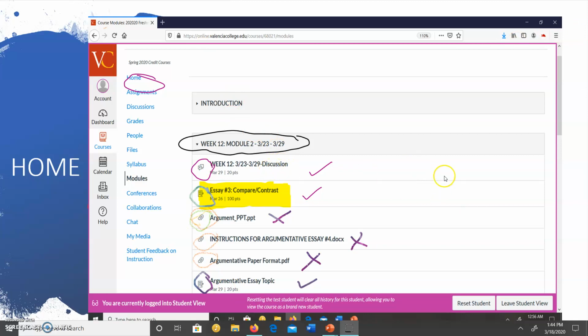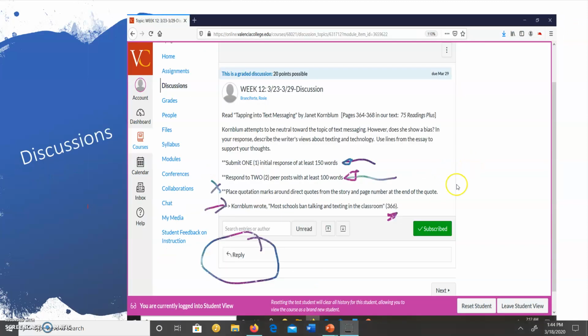Discussion. You click on here, and what are you going to get? Well, you will get what I expect you to do for the discussion. And each one of the discussions in the classroom for weeks 12, 13, 14, and 15 all look the same. The first line is the essay I expect you to read. The next section is the discussion question. Okay, this is the question I want you to think about, and then I want you to do a reply to that question. The first thing I want you to do is to write an initial response. That's your response of at least 150 words.